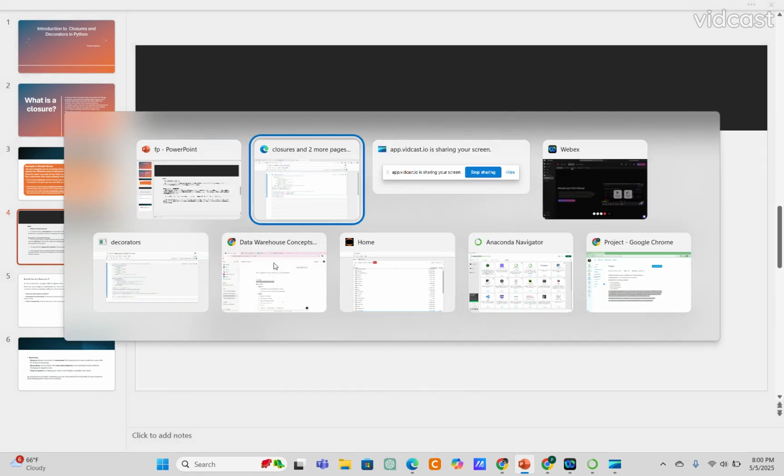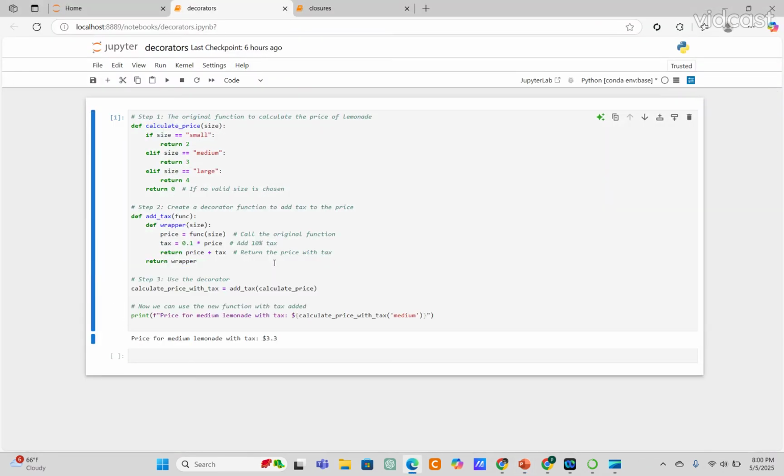Let's see the program. This is a function that does a basic calculation, like the price of lemonade, and we are going to define the decorator function that will wrap around the original function and add some extra functionality. Here we are adding tax. So we applied the decorator by calling add tax on the calculate price function, which gives us a new function, calculate price with tax, that includes the tax calculation.